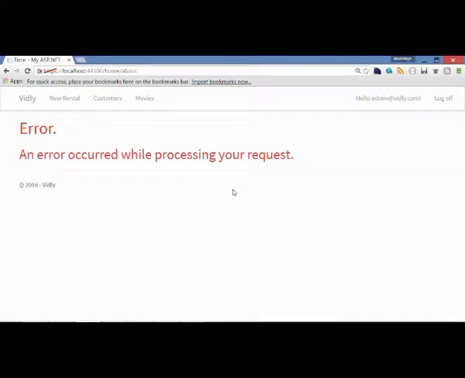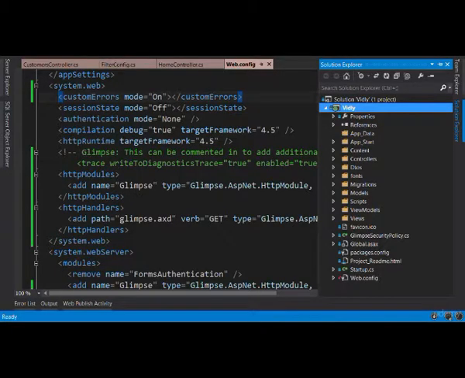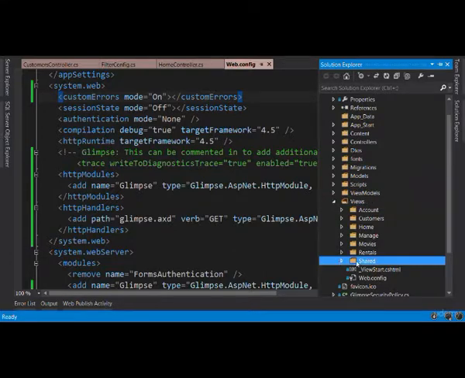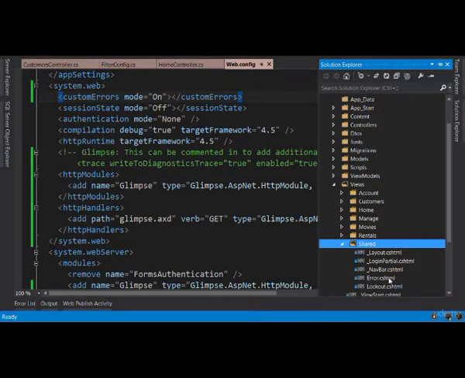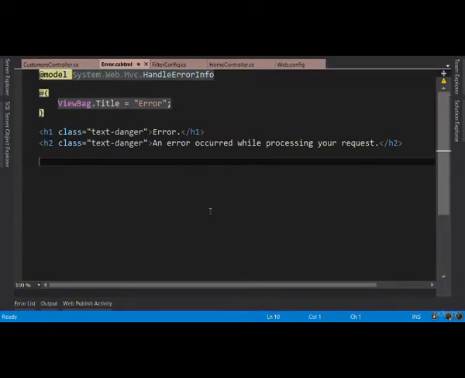But where is it coming from? Let me show you. In Solution Explorer, under Views, Shared, we have this file, error.cshtml. And this is basically what you saw in the browser. Now you can customize this any way you want. But who is serving this view? We don't have a controller for that.